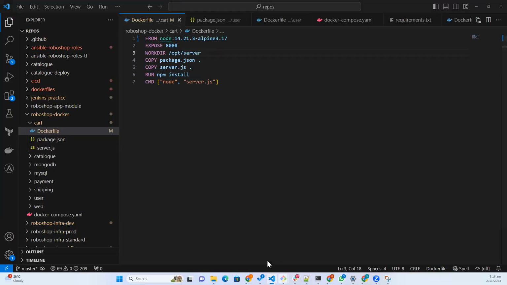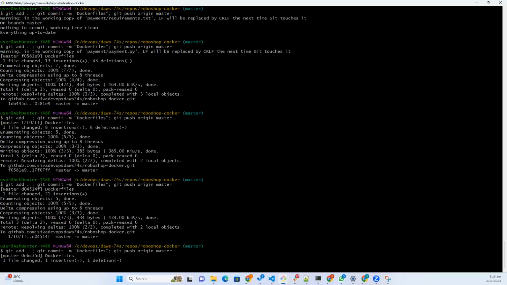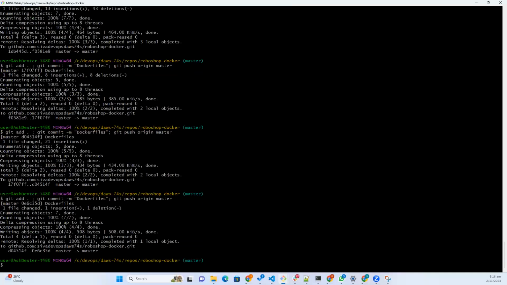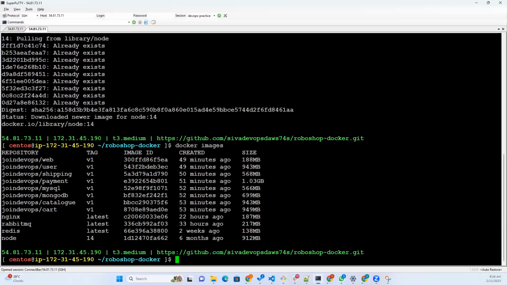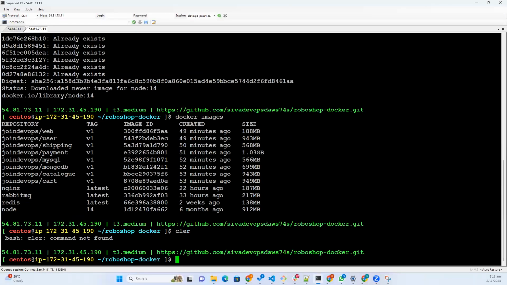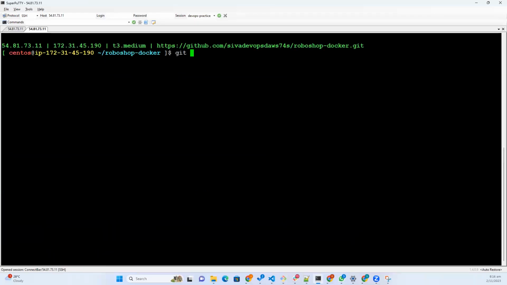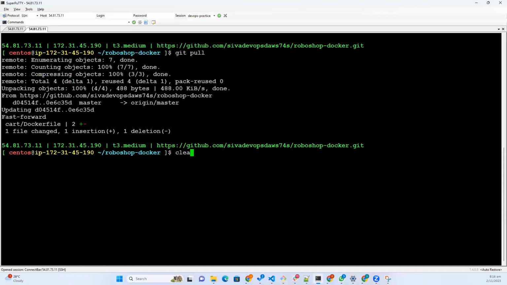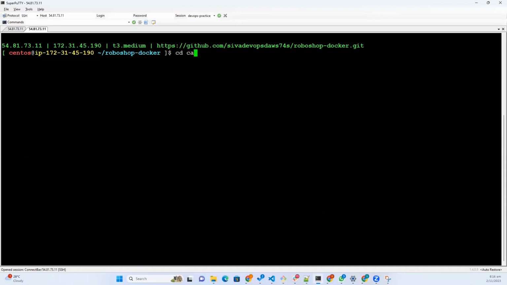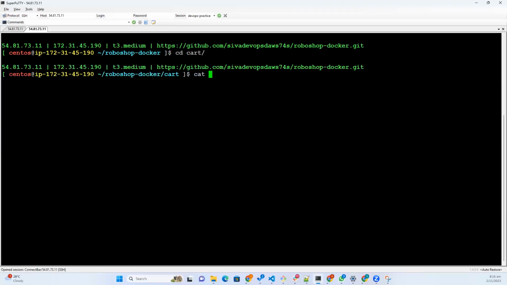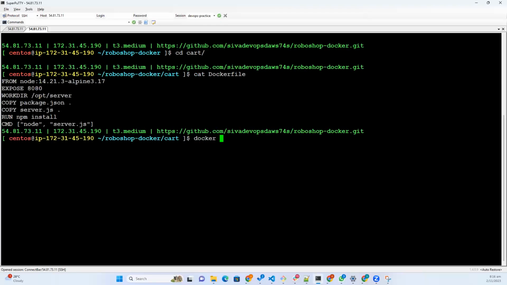So now I'm pushing and then I'm pulling etcd cart. Okay, cat Dockerfile. Now I'm building this because I changed it. cart:v1, joindevops/cart:v1 and then dot.